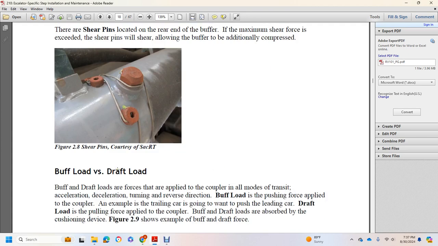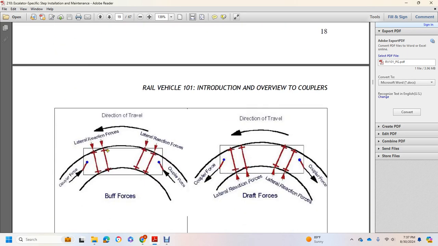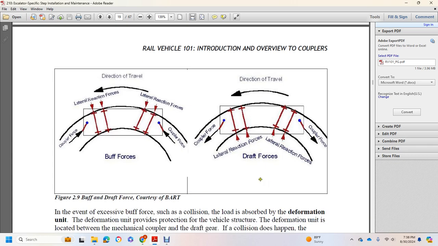So there are shear pins, buff load, and draft load. Buff loads and draft loads are forces applied to the coupler in modes of transit: acceleration, deceleration, turning, and reverse direction. Buff load is a pushing force applied to the coupler. For example, the trailing car is going to want to push the lead car. Draft load is a pulling force applied to the coupler. Buff and draft loads are absorbed by the cushioning device. Figure 2.9 shows an example of the buff and draft forces, showing the direction of travel, lateral reaction forces, coupler force, buff forces, and linear reaction forces.